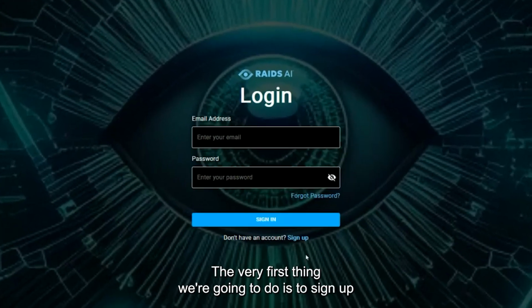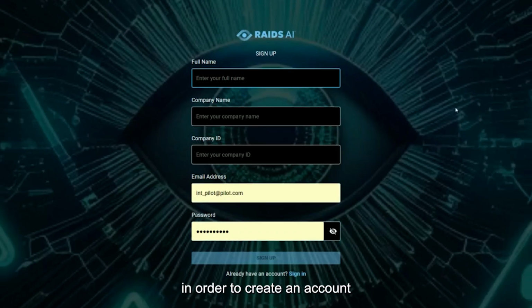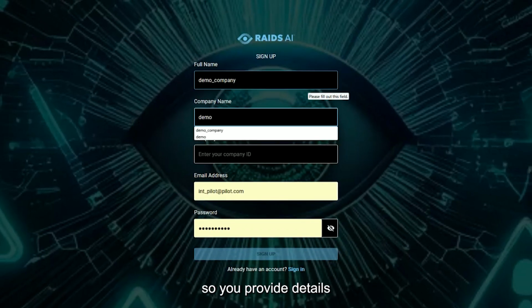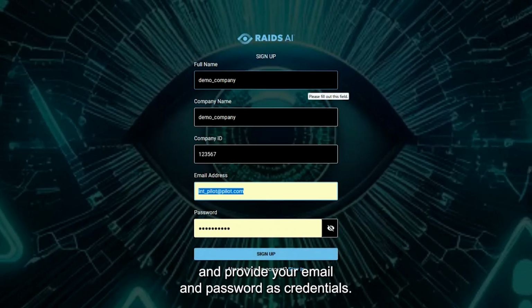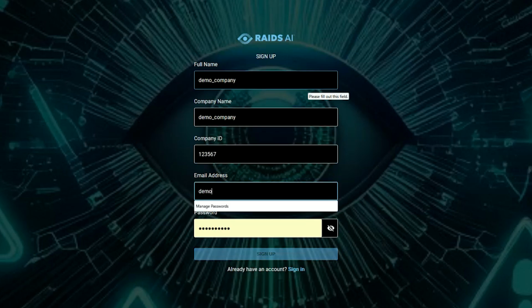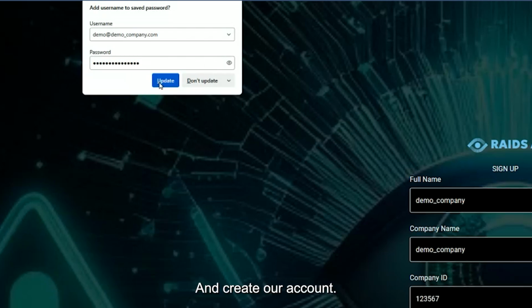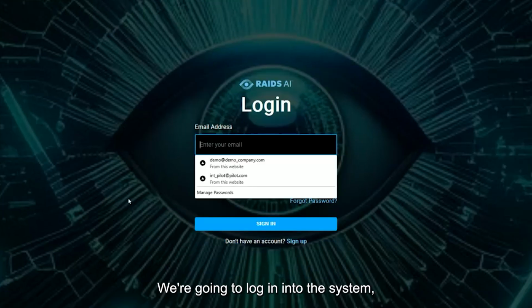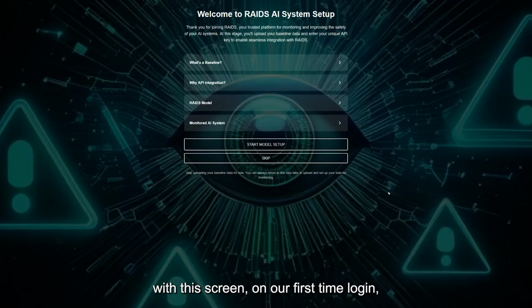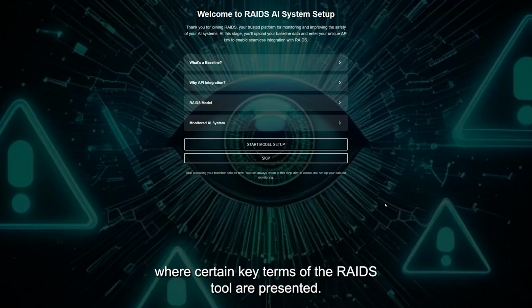The very first thing we're going to do is to sign up in order to create an account. So you provide details for a company and provide your email and password as credentials. And create our account. We're going to log in into the system, and we're going to be presented with this screen on our first time login, where certain key terms of the Raids tool are presented.